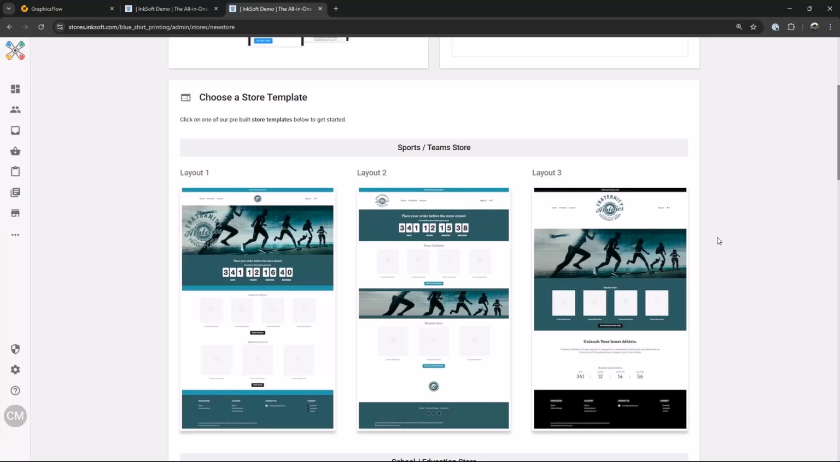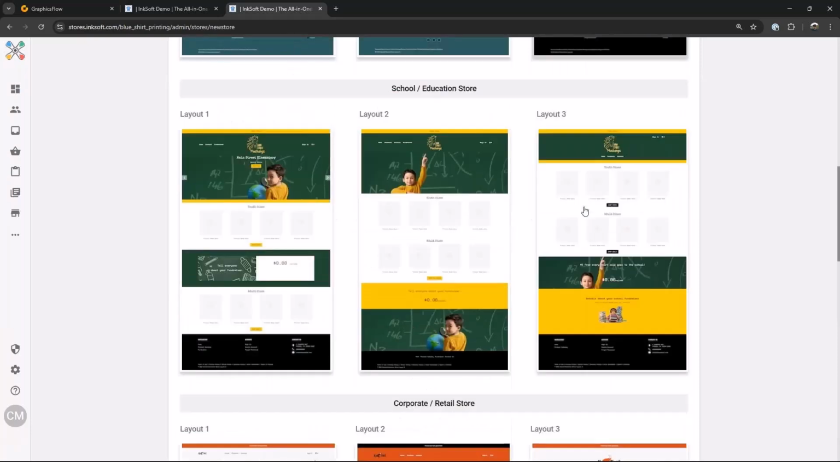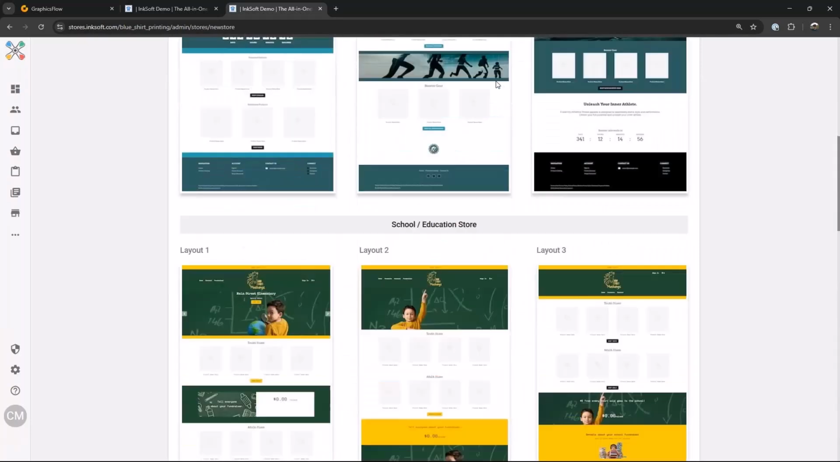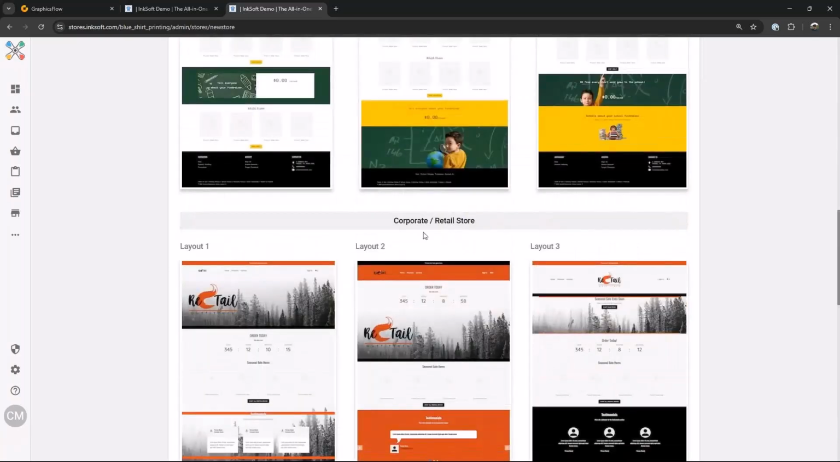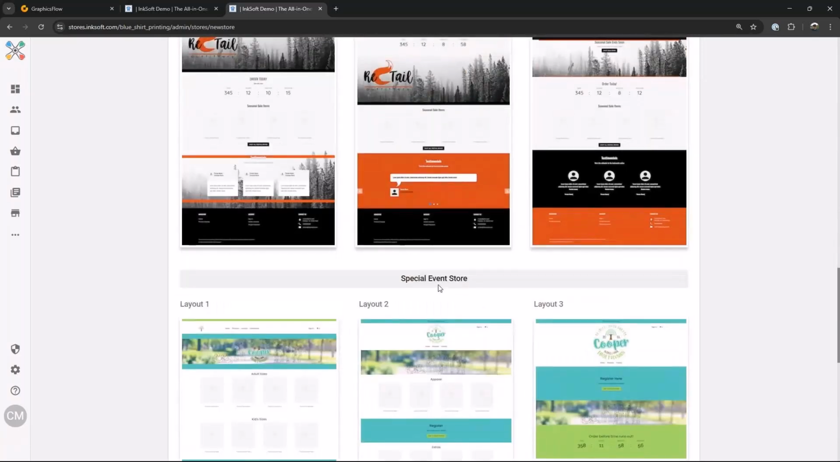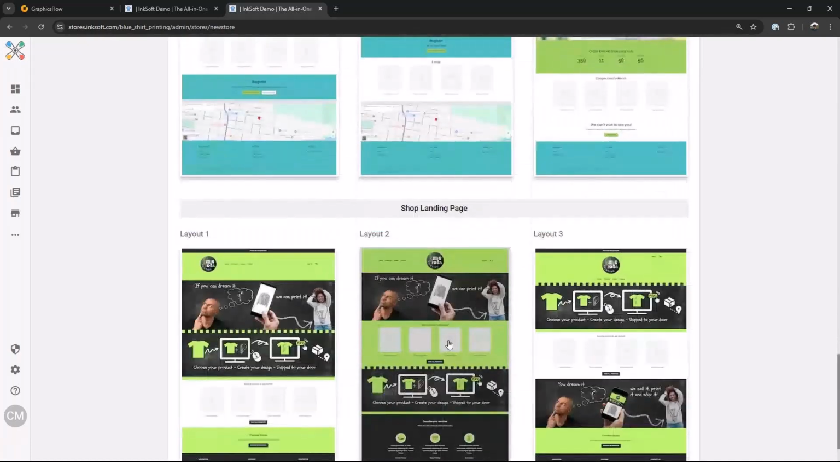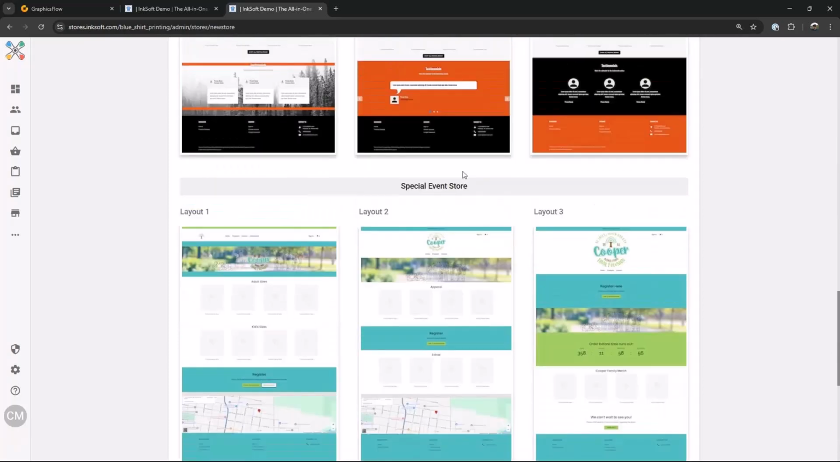to store templates. And so for the Stratos store, what I did is the template I wanted was just really clean. We have different flavors here. So you got sports and team stores and school and education stores. Here's your corporate store themes, special events store in here, and then just a landing page. Landing page would be like your main website. If you were actually using InkSoft to make your own website, which you absolutely can do, I would probably start with a landing page. But I really like this very clean look right here.